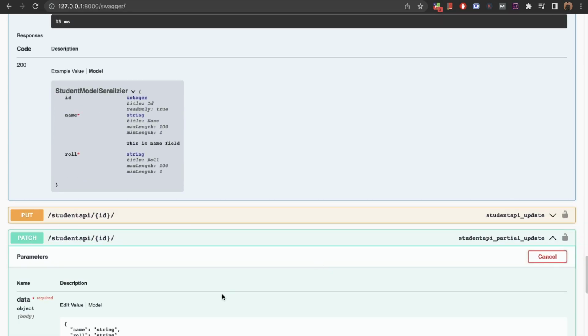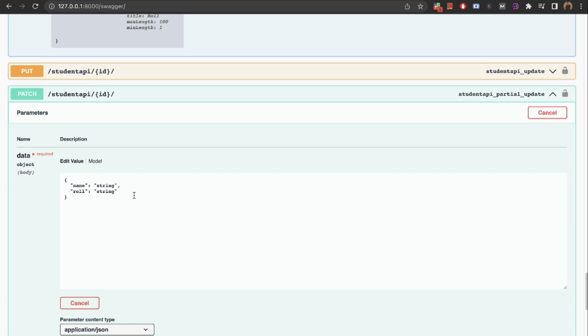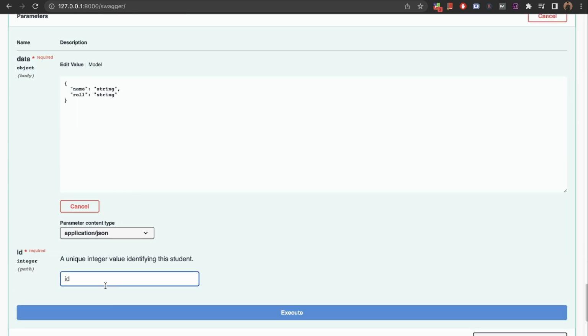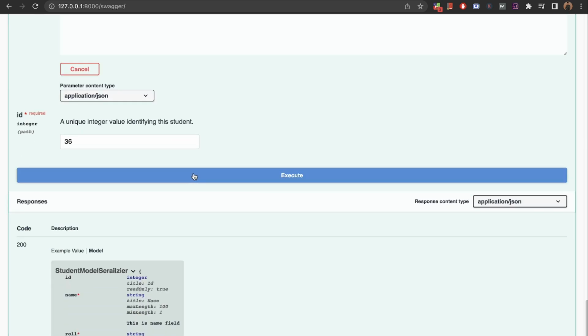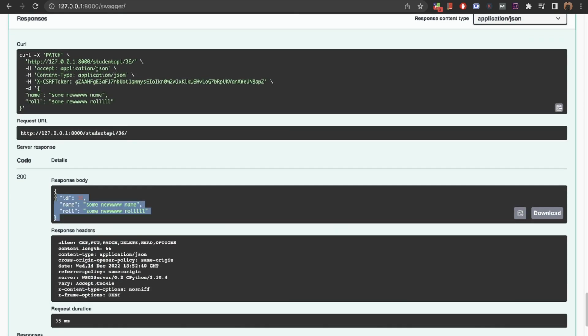Let's update the data. So we'll go to the patch method. Which data do we want to update? The one with ID 36. So let's give some new name and some new role. Let's execute it. As you can see, the data has been changed.